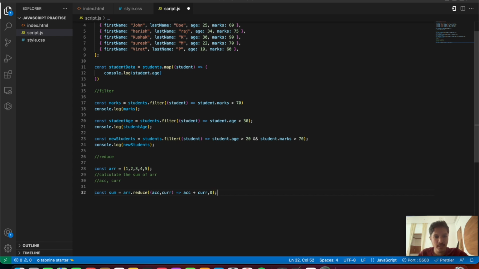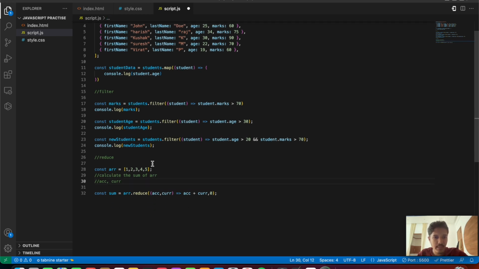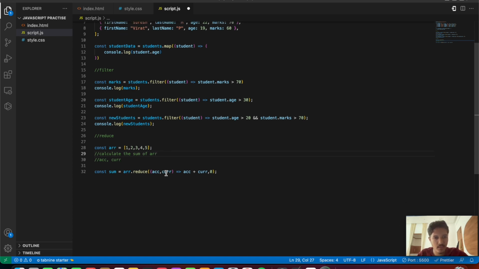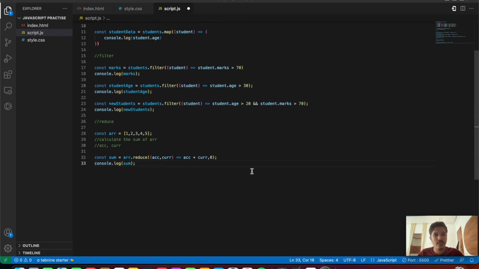The accumulator is initialized to 0 and the current value is each array element present inside this array. So it's pretty much going to add up all the elements, 5 plus 4 is 9, and then 12, 14, 15. It should give us 15 in the result. Let us check that out. So console.log, let's say sum. Let us save the file once and check it out.